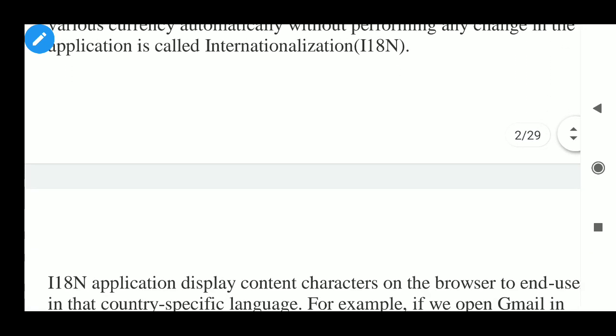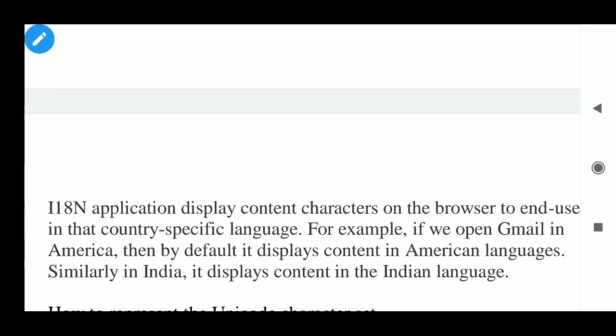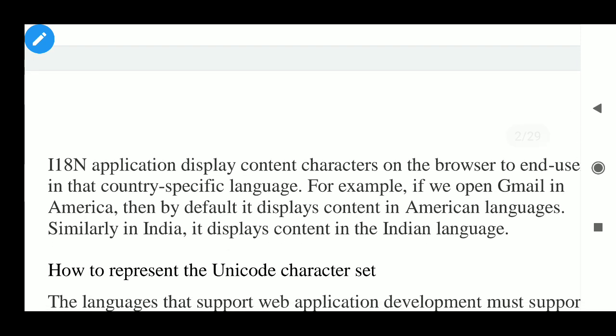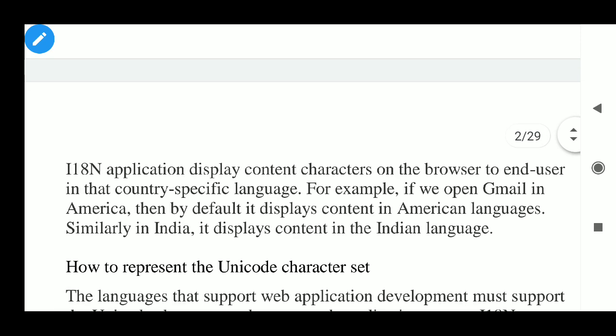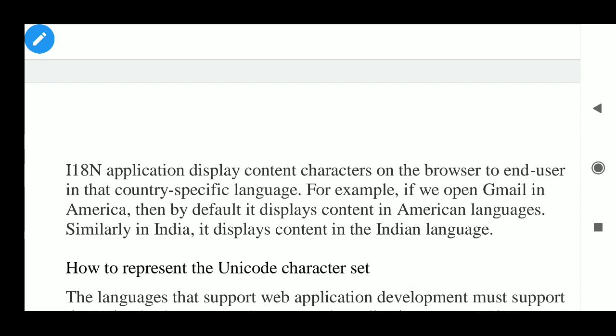So this internationalization application displays the content on the browser to the end user in that country-specific language. For example, if we open Gmail in America, then by default it displays contents in American language. Similarly, in India, it displays content in the Indian language. So this is the benefit of this. There is no need to alter it.